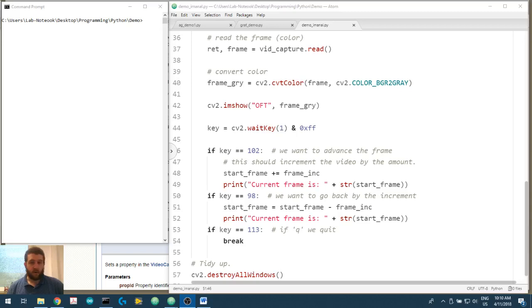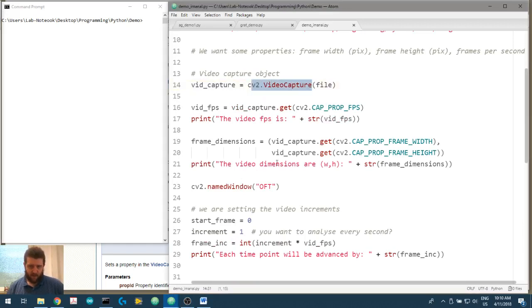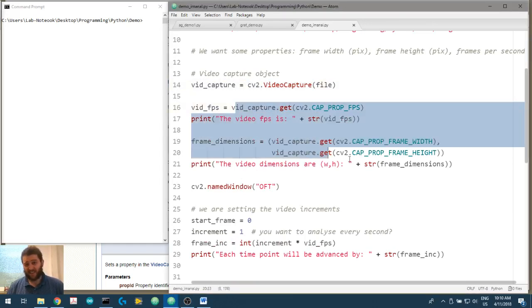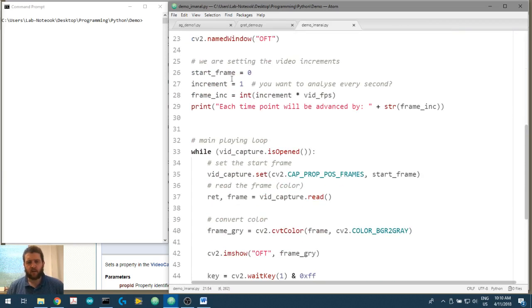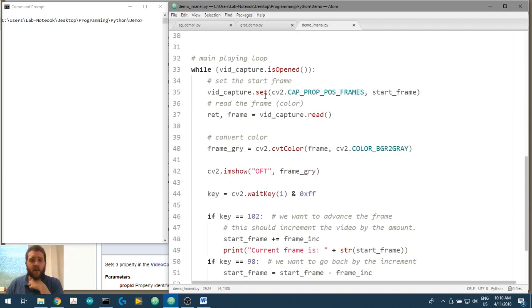So we've got a program now that will read the video file, create a video capture object. We can get some of the properties of the video file. We can then set up the increment of the frames according to what the user wants, if they want to analyze every second, 2 seconds, or whatever. And then we set the start frame, or the frame we want to read.